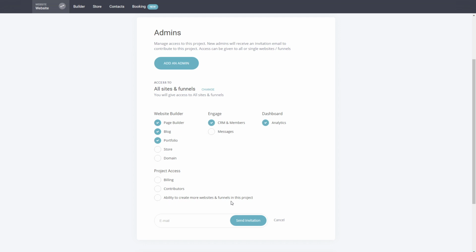So they will receive an email from you about the invitation. They will have a link to click and to create an account if they don't have one already, or to log in if they already have an account, to get access to the project itself.